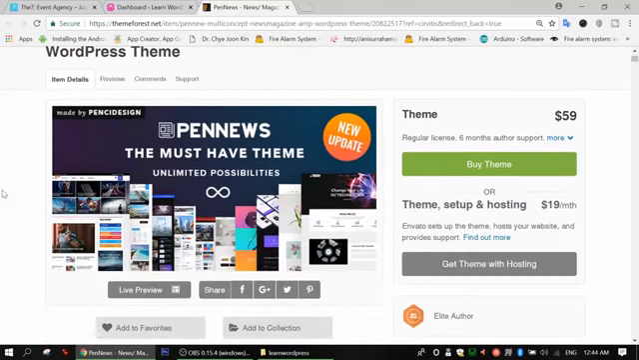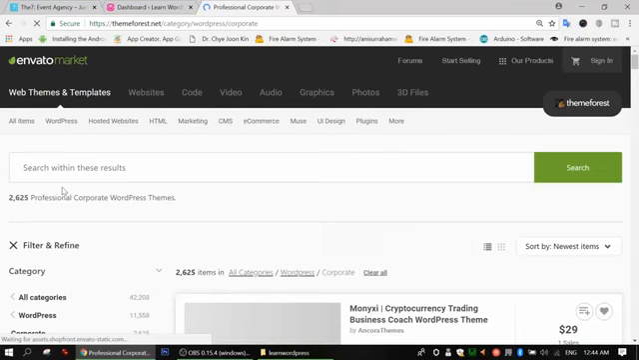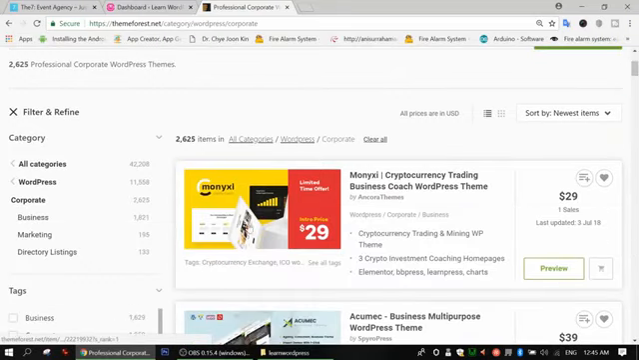And then, for example, we are here. We click WordPress, and we go to corporate. Corporate is a category of theme. There are different types of categories. If you want to develop a medical website, the theme will be a medical website theme. If you want to develop an agency website, the theme will be an agency website. If you want to develop a restaurant website, the theme will be a restaurant website design. In this case, we want to develop something like corporate, so we'll see corporate website design.